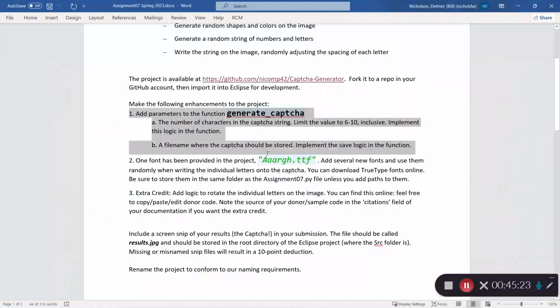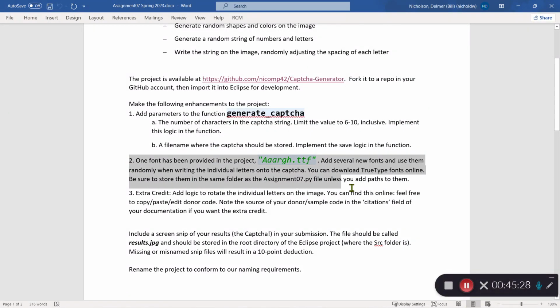If we go back to the document, change 2 says one font has been provided, and that's the arg.ttf. That stands for True Type Font, TTF. It says add several new fonts and use them randomly when writing the individual letters onto the CAPTCHA. You can download True Type fonts online. Be sure to store them in the same folder as assignment07.py unless you add paths. And we'll just put them in the same place that we see the existing TTF file.